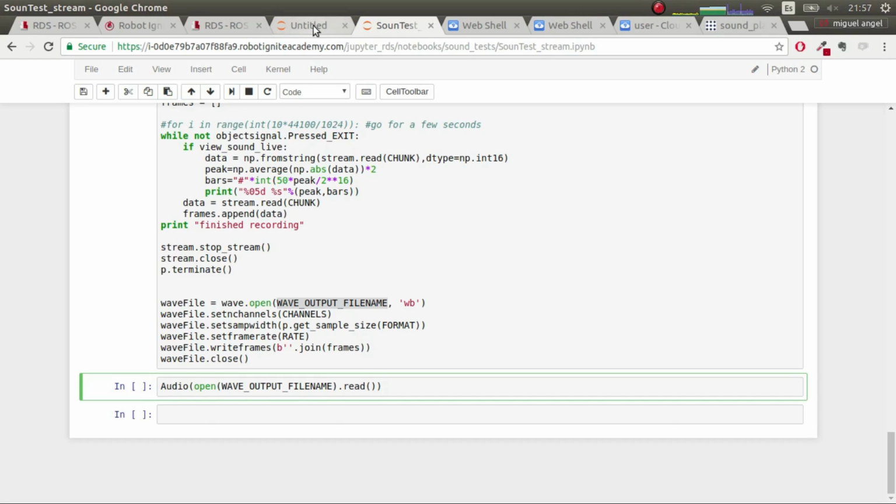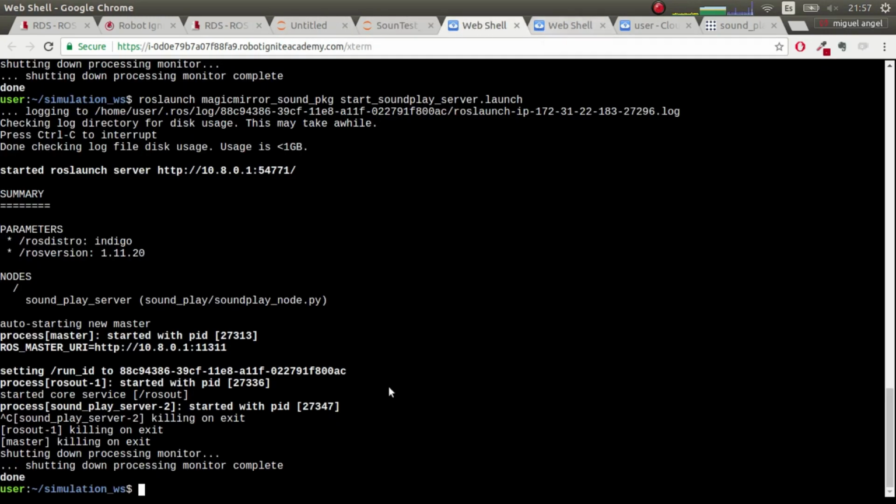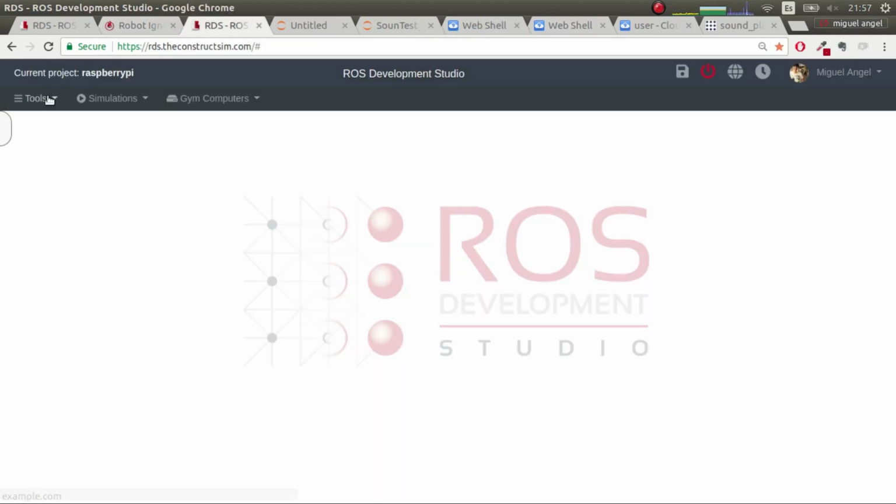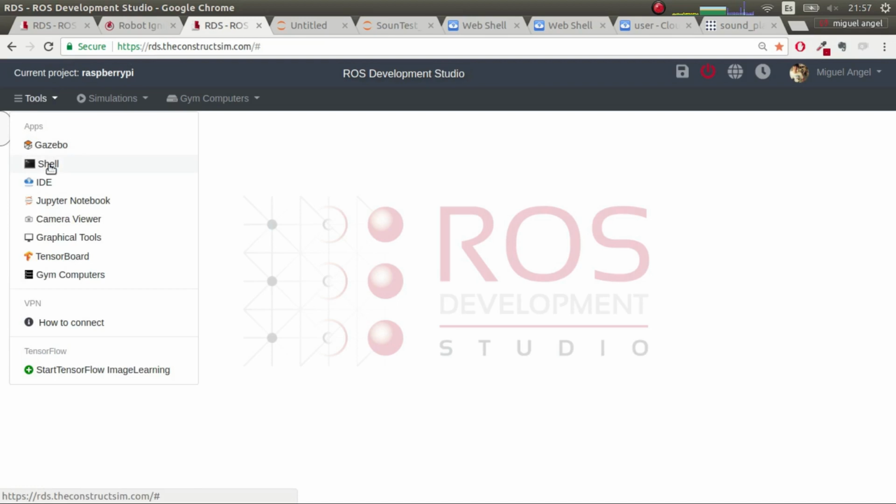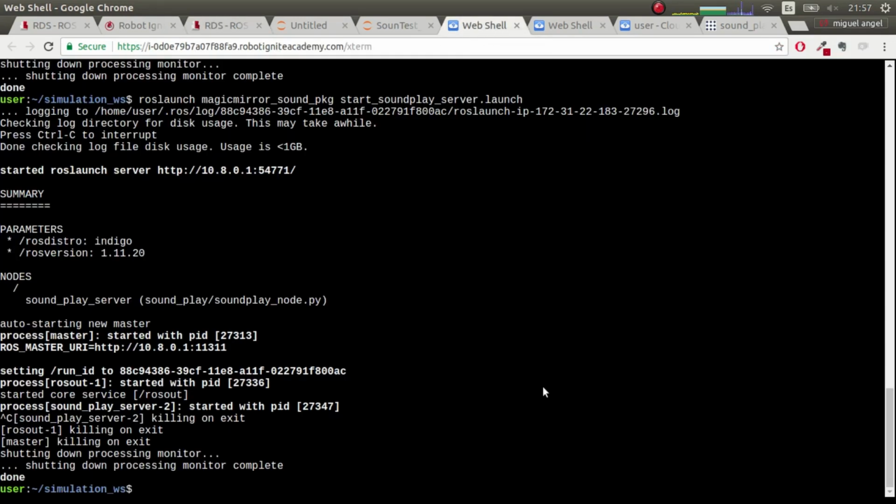So the first thing is I'm opening a web shell, which you open like this. You go here, web shell, and you click there. Then I'm going to launch my Magic Mirror start SoundPlay server.